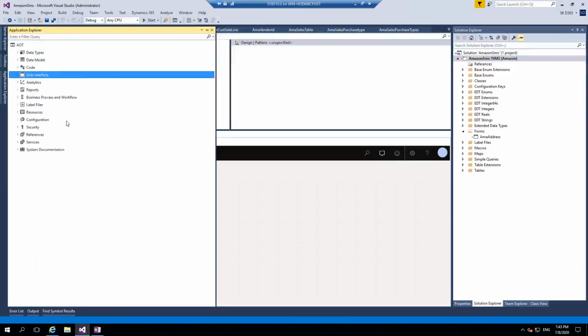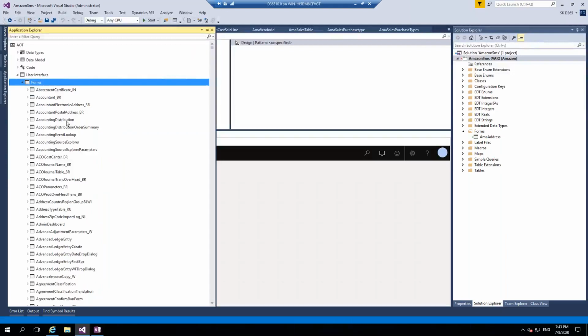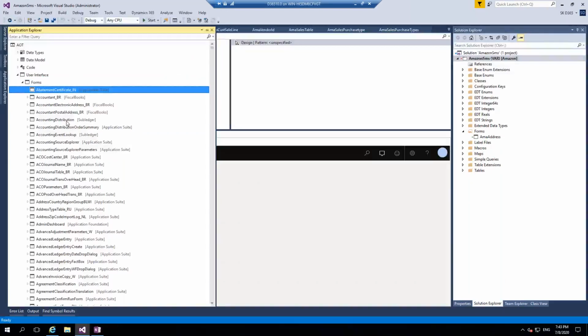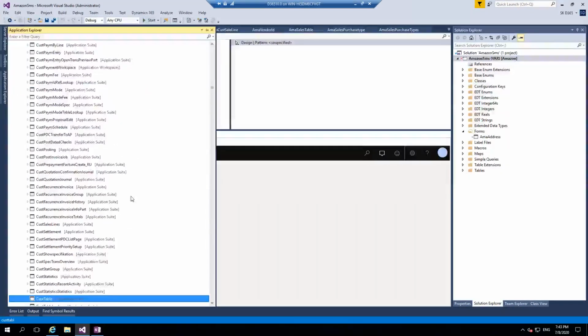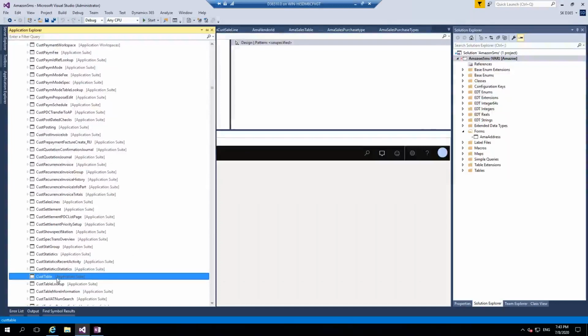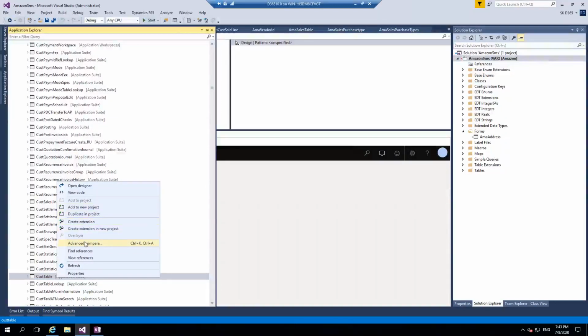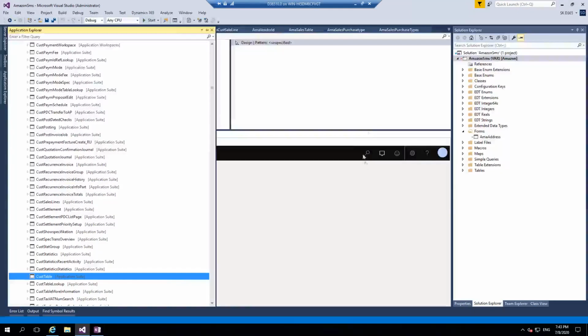Now go to user interface and forms. Remember, we are going to use the personalize button. If you want to identify the form name or the form control name, we are going to use the personalize. You can use the CustTable and open this in the designer mode. Open designer.